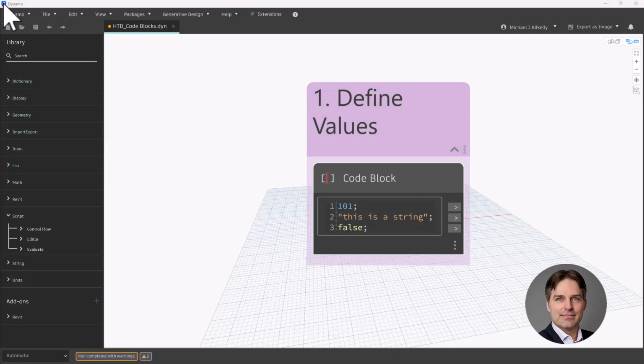The first way we can use code blocks, and to be honest, the one that I use the most, is to use a code block to define values inside of my Dynamo script. Now, before we get to that though, the easiest way I can create a code block is I can just double click in some white space. And you'll see that's automatically going to pop up a code block. I can also go here in the library to script and choose editor. From editor, I can pick code block right here. But again, easiest way, I can just double click and there it is.